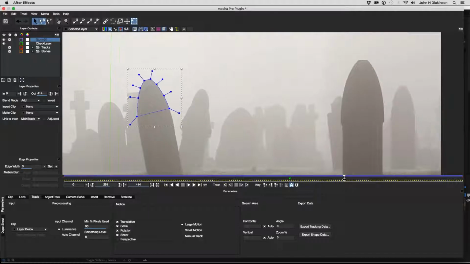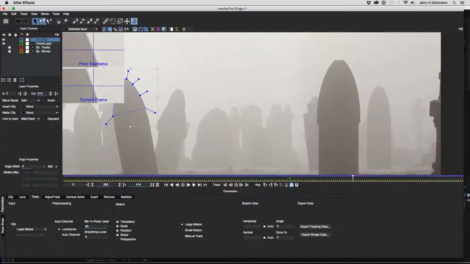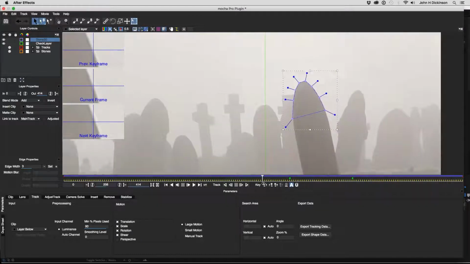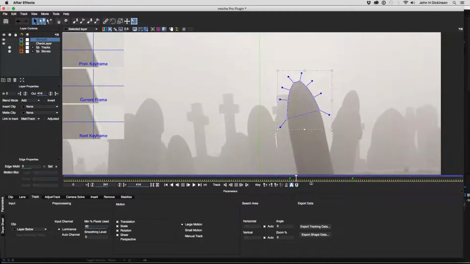And obviously if there's any slipping or sliding, I don't have to turn keyframing on. I just have to move the time indicator and adjust the spline. And you can see here when I do that, it automatically sets a keyframe. So it really is a beautifully streamlined process for creating your roto splines.